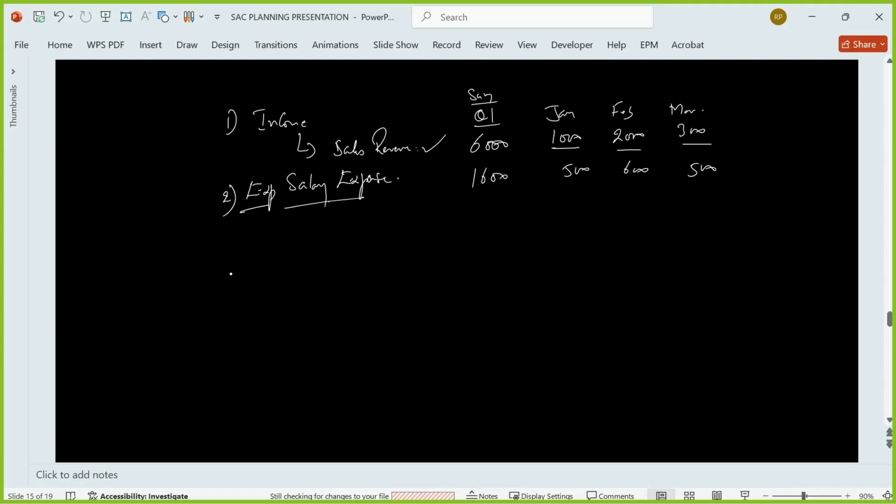Whereas your assets normally will carry forward for the next year. So whatever cash you have, it carries forward. So next year, whatever loans you have, they carry forward to the next year.